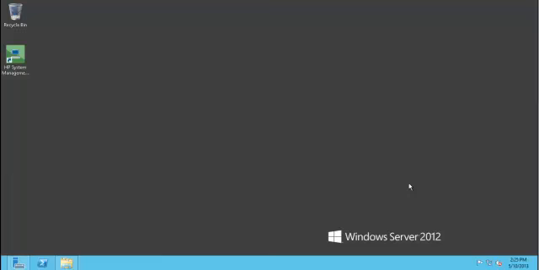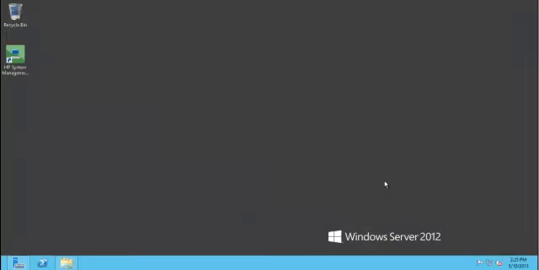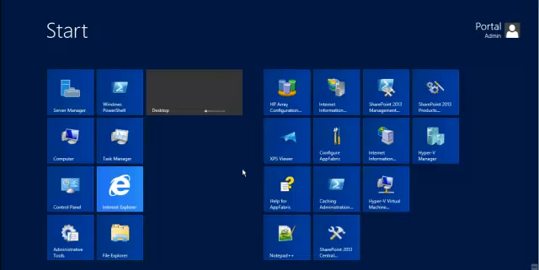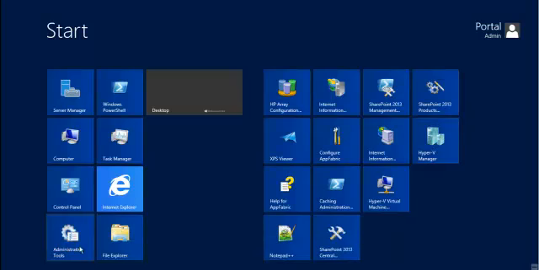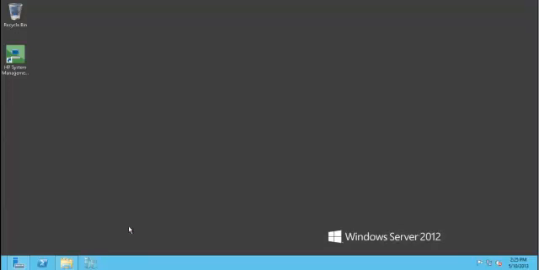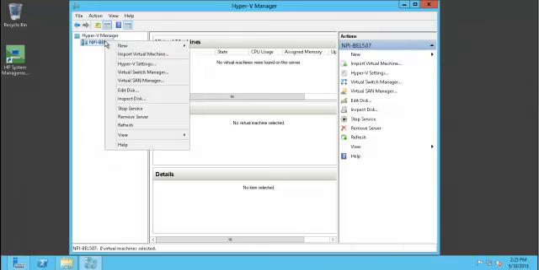So the first thing to do after you've installed Hyper-V is to make sure that you have the Hyper-V Manager on your desktop. What I do is I pin it to my taskbar, because that way I can always get to it, but you can leave it on your Start menu as well. Now once it's here, we're going to create a new Hyper-V. So we're going to New Virtual Machine.